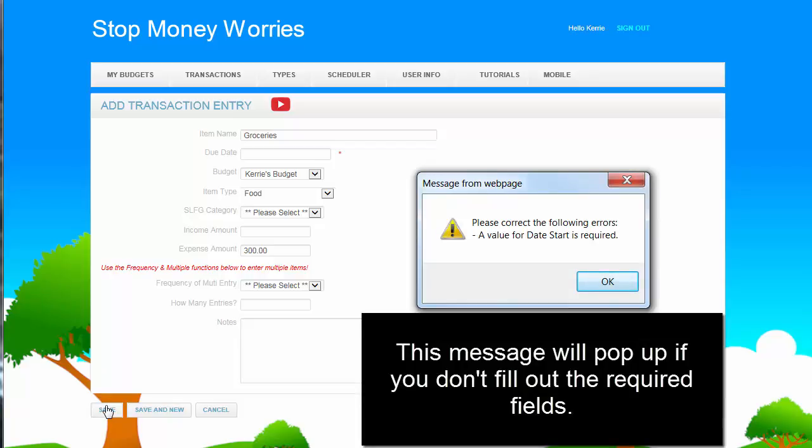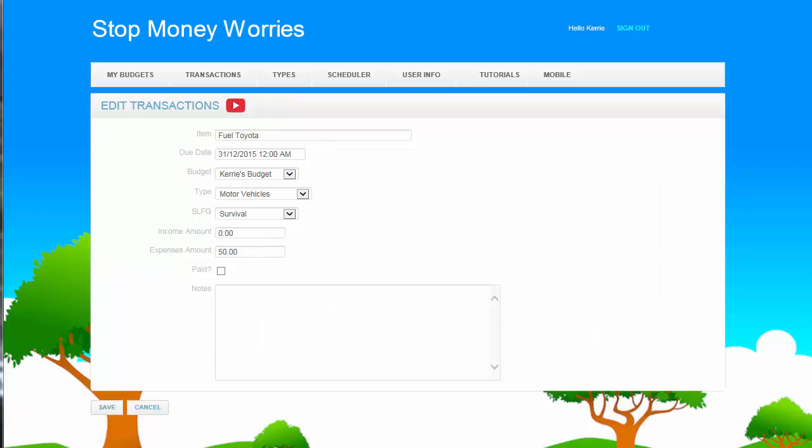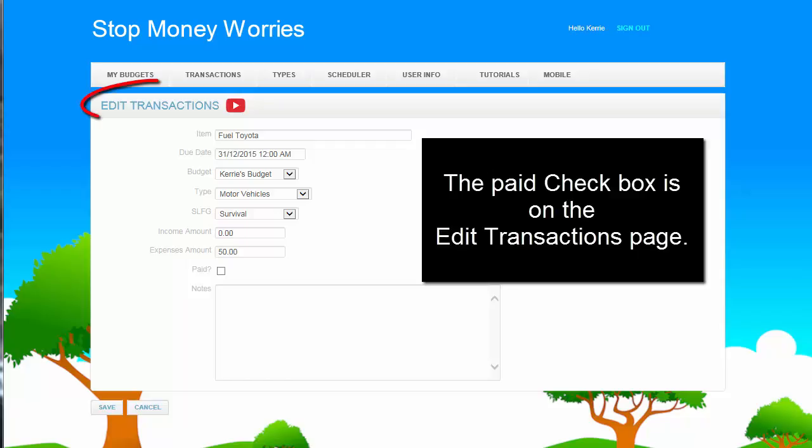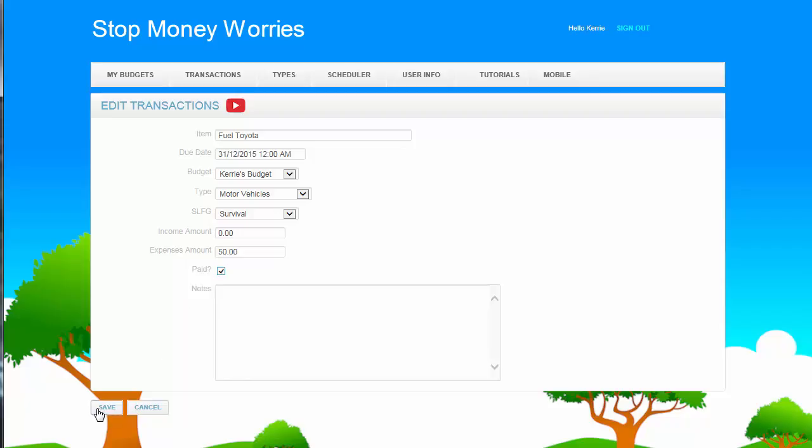This is the amount that you intend to pay or the amount you intend to receive on the due date. The paid checkbox is checked when a transaction has been paid or received. This is useful when updating your budget.